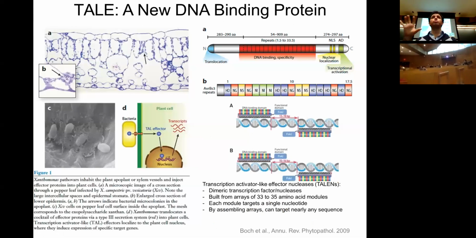Everybody clear on the difference between zinc fingers and TALENs? Who feels that they're learning stuff? Yay, great, awesome. Good, so that's what they are.